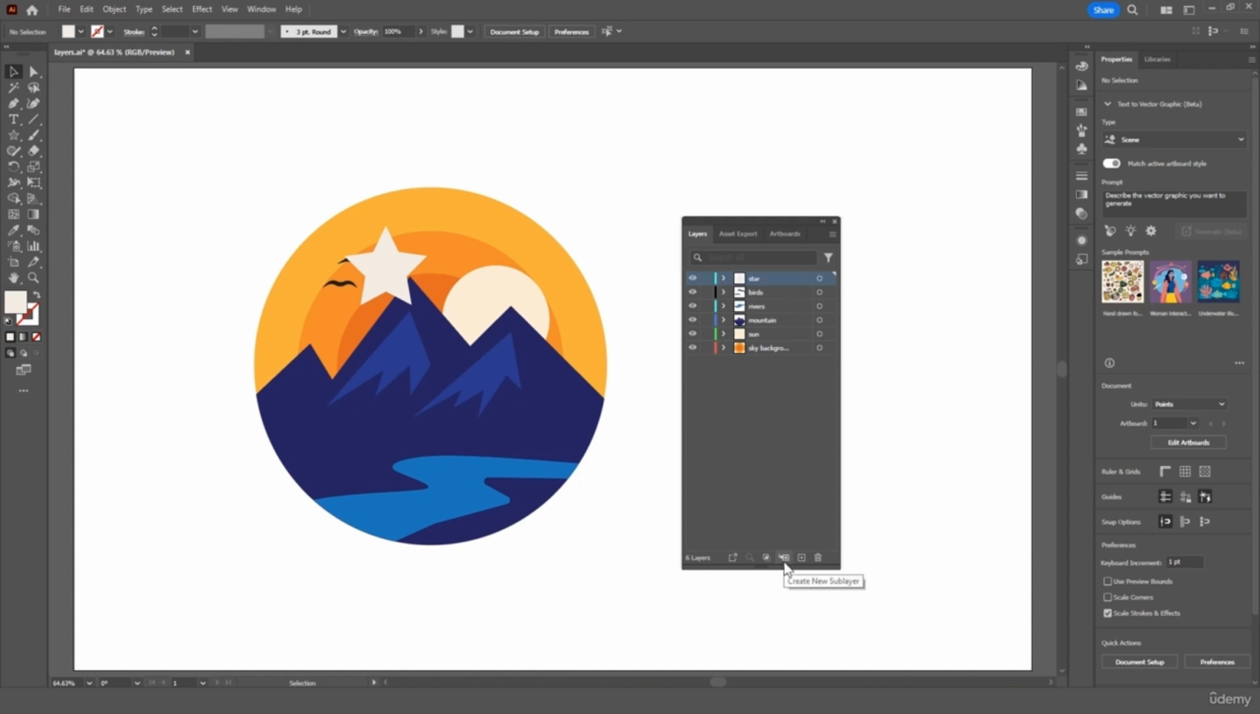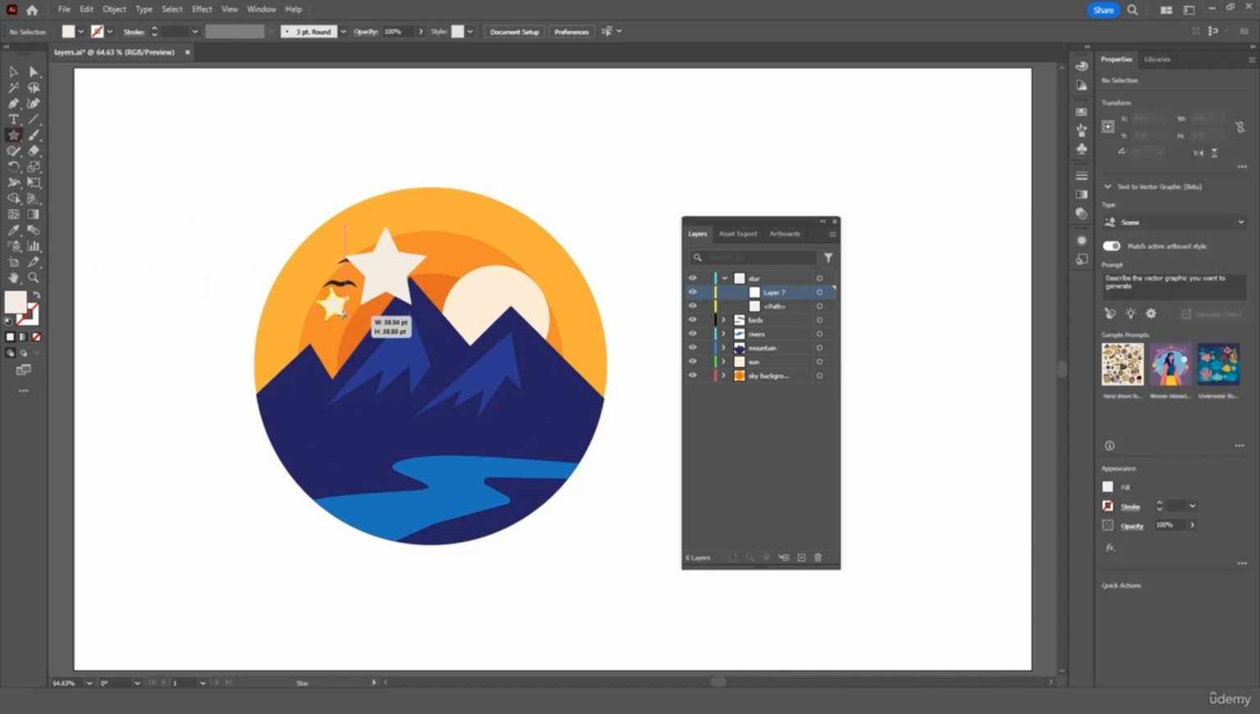Now click on this icon to create a sublayer. A sublayer is like a smaller layer within the bigger one. Okay, now let's create another star within the sublayer. And this is how you can use layers to keep things organized.